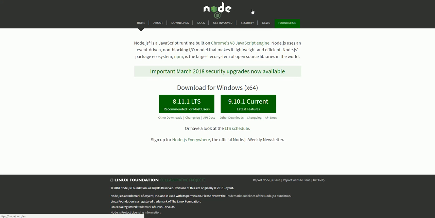Here we have the Node.js page. As you can see, there are two versions of this. There's the LTS, which stands for long-term support, and the current version. Now you may be thinking, why would you not select the current version? Because it has the latest features.